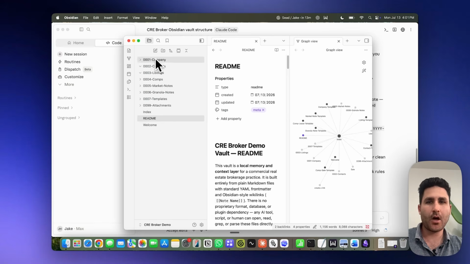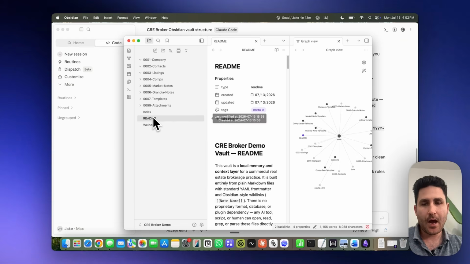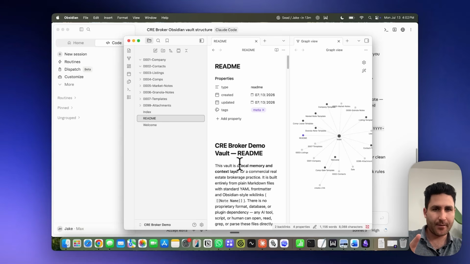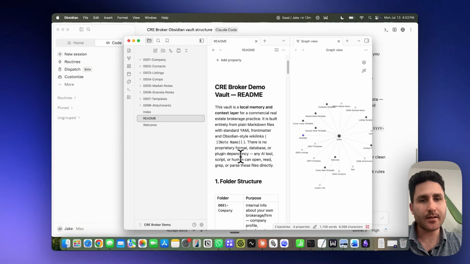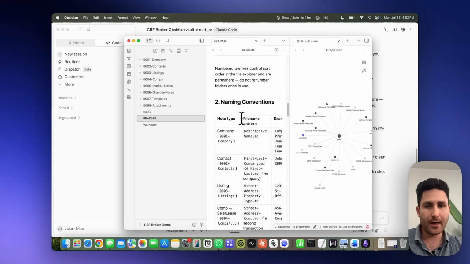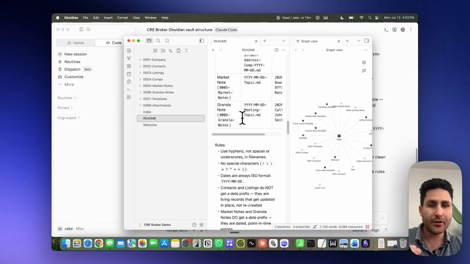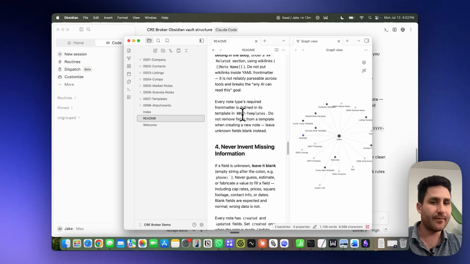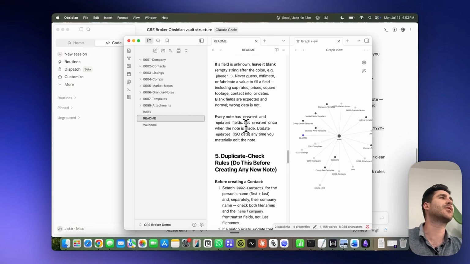Let's take a look at what's going on. So we got all of our different folders here. Now, what I want to show you is what I call the constitution. In other words, our README file right here. Now, what this file does is it explains to any AI that's going to access our vault how to use it. You can see the folder structure in the README file. You can see the different naming conventions, different rules, the front matter rule, never invent missing information, basically the rules to the game. That is a really, really important file. I call it the constitution.